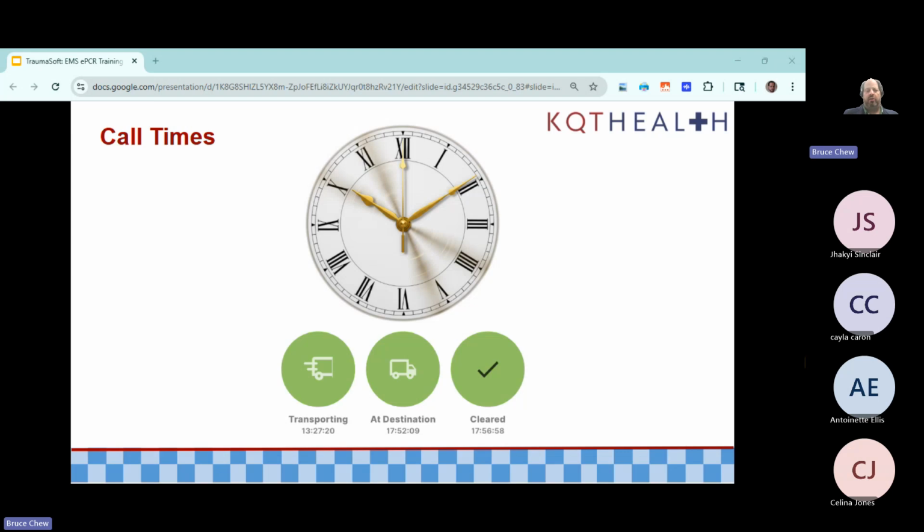So the TraumaSoft ePCR system, along with its companion MDT, which we'll talk about at the end of this lesson, utilizes status buttons to track the different phases of a call and the time at which those phases begin and end. We'll discuss these buttons particularly at the end of this lesson. For now, it's important to understand that all times must be entered and documented using the MDT function. You are not permitted to write in times on your own.